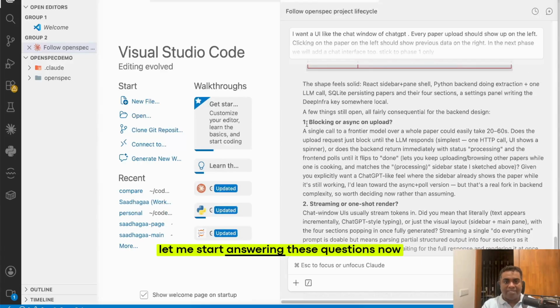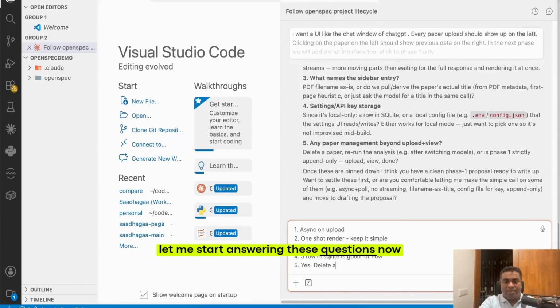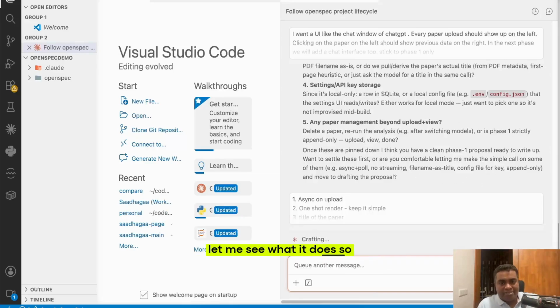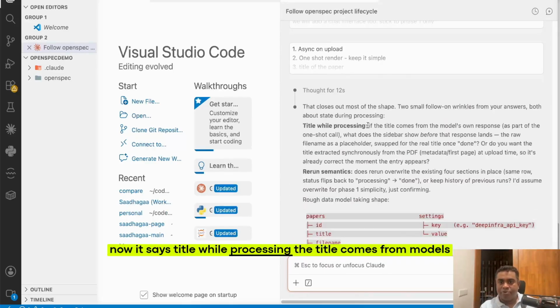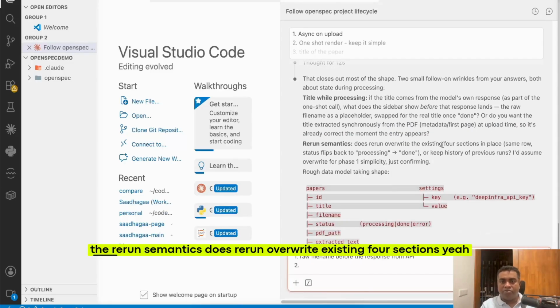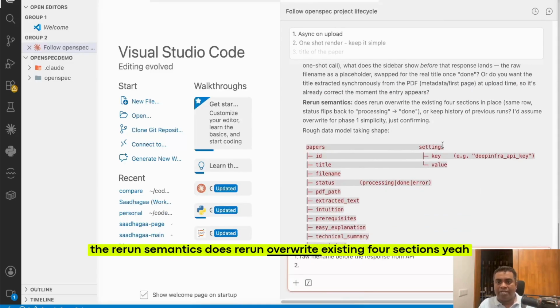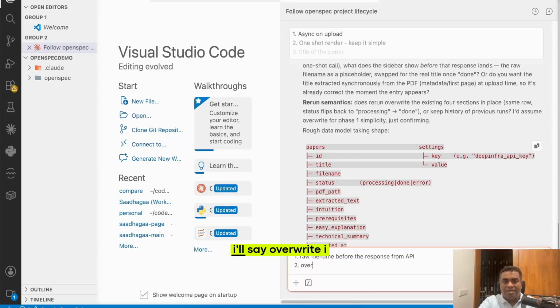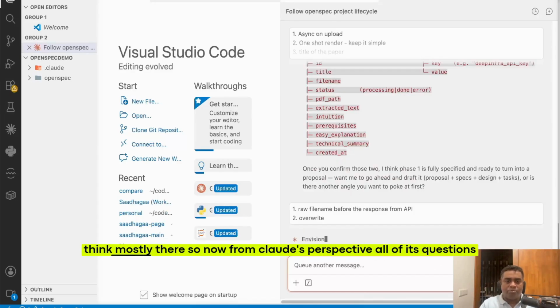Now let me start answering these questions. Now let me see what it does. So now it says title while processing. If the title comes from the model's own response, what does the sidebar show before the response lands? The raw file name. Yeah, that is good. Now the rerun semantics. Does rerun overwrite existing four sections? Yeah, I'll say overwrite. I think mostly there.